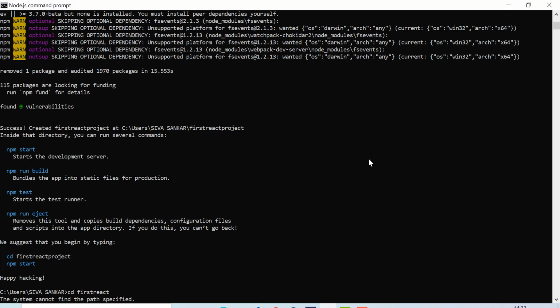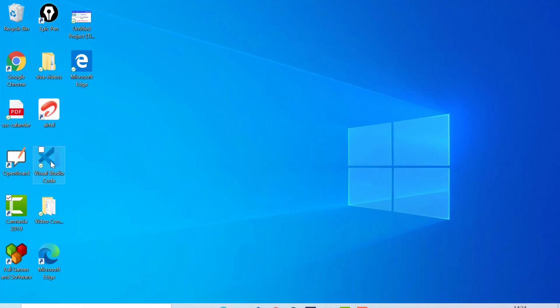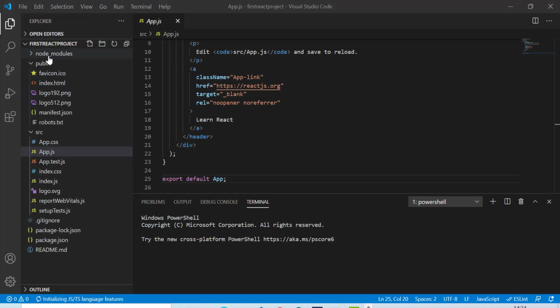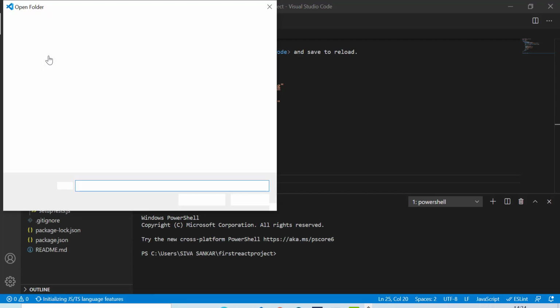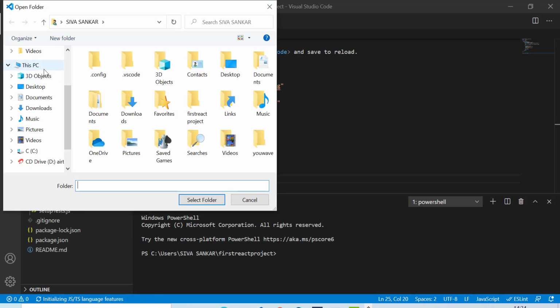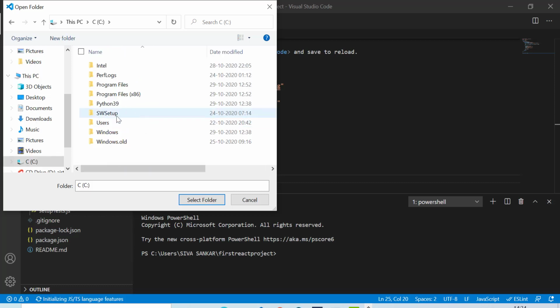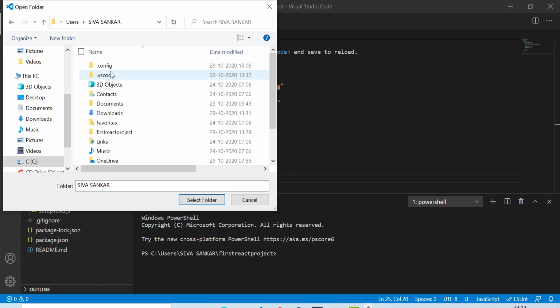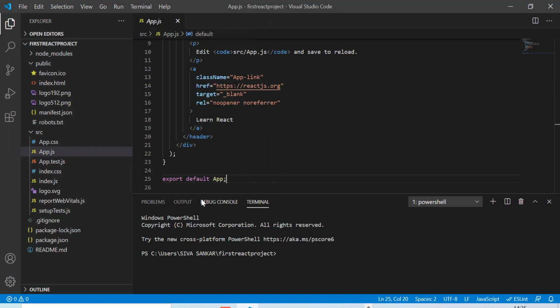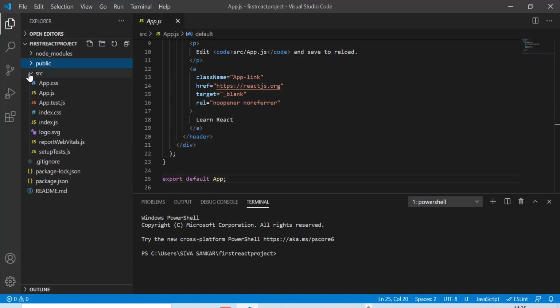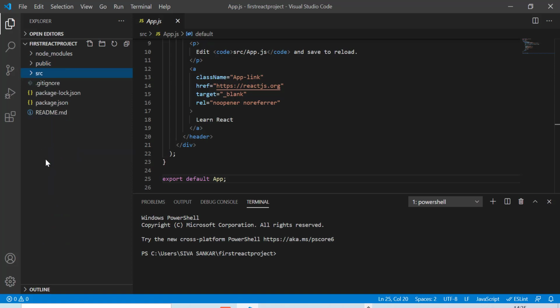After downloading that, open Visual Studio Code. Go to File, select Open Folder, and select the folder that you created using create-react-app, the location of that folder. My folder is in This PC, C, Users, my name. This is my folder. So select that folder and the folder will be loaded here. These are the files present in our React project.